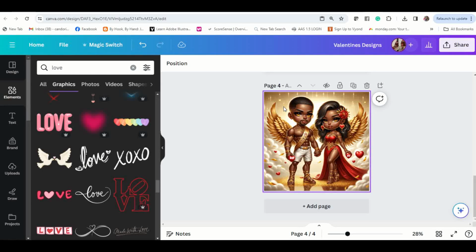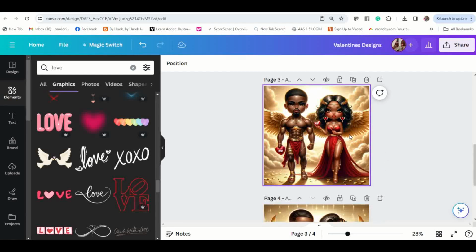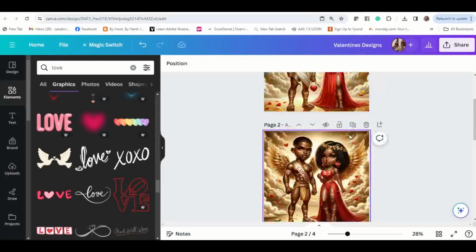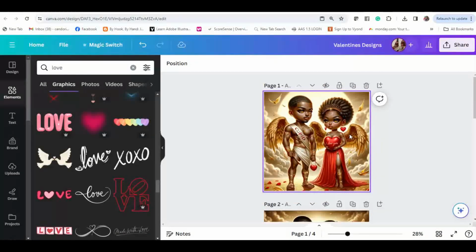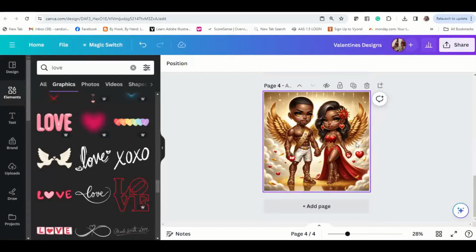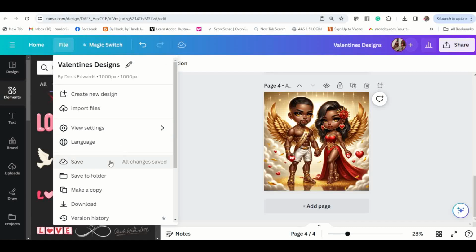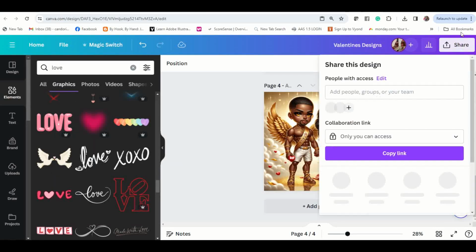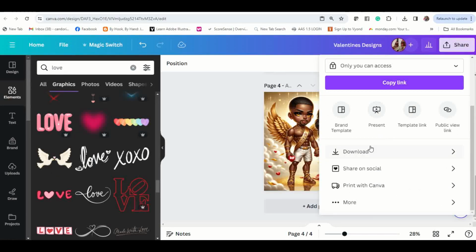Anywho, I'm going to be making a set of coasters using these images that I created in ChatGPT and DALL-E3. And I enhanced them a bit here inside of Canva Pro. And so now I'm going to go ahead and take them over to Cricut Design Space and get them printed out. So without further ado, I'm going to save this and then I'm going to go ahead and share it.